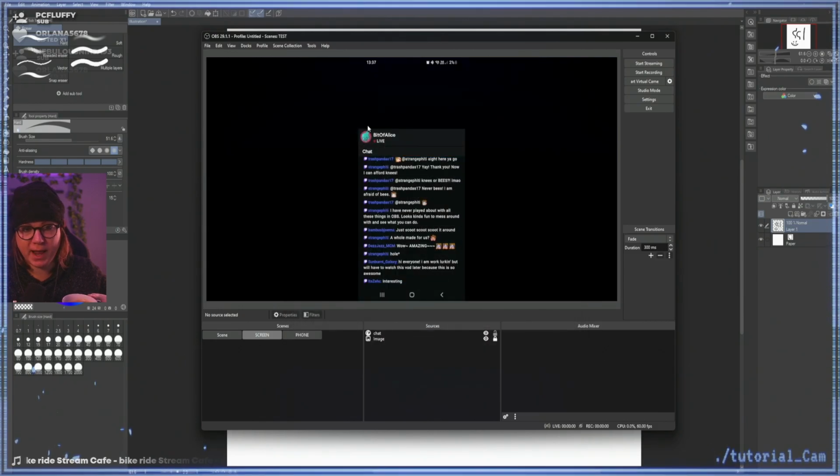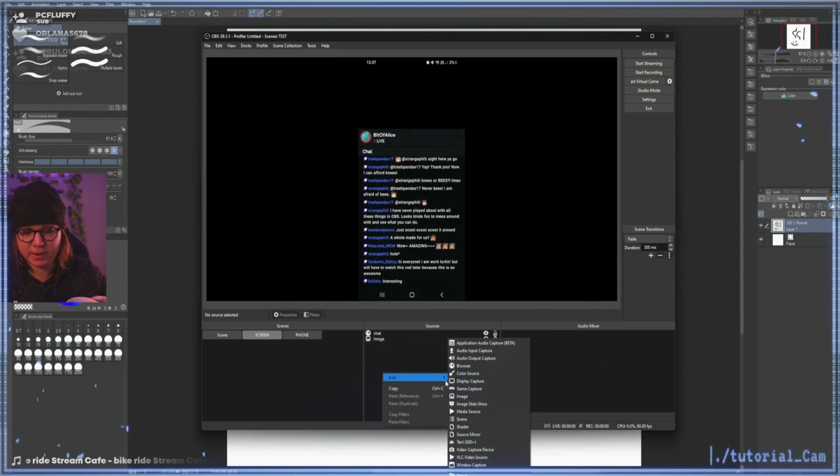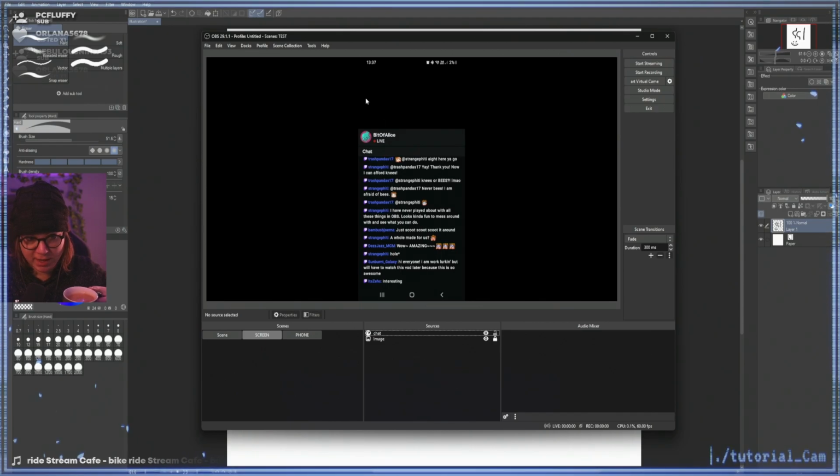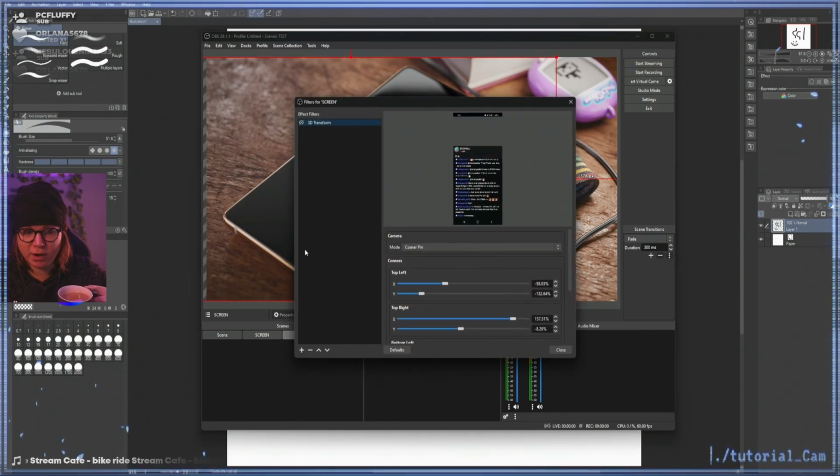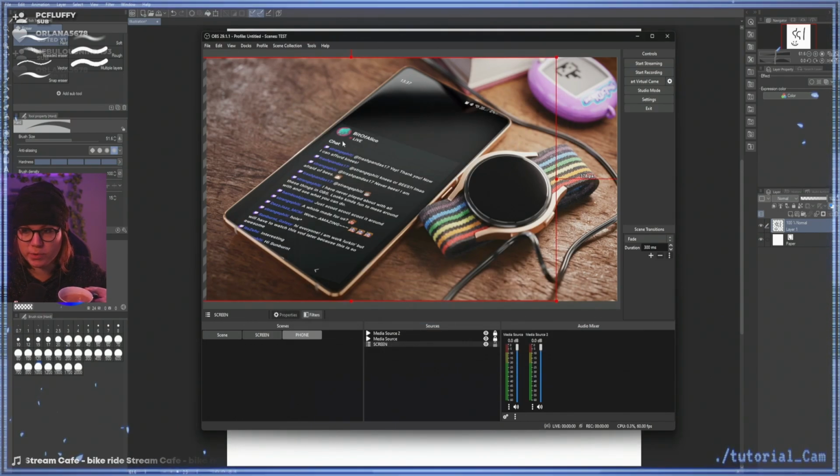And then if you want to add my desktop here, I add desktop capture, put that up here, and then it'll just work on your phone setup when you enable those filters back on again. Everything will just line up with your screen.